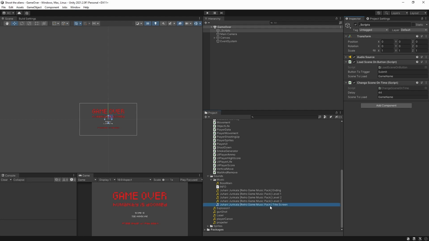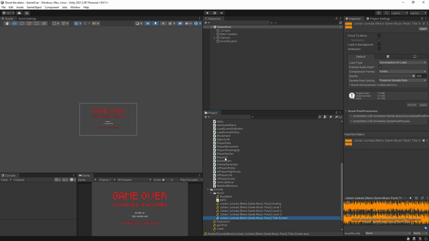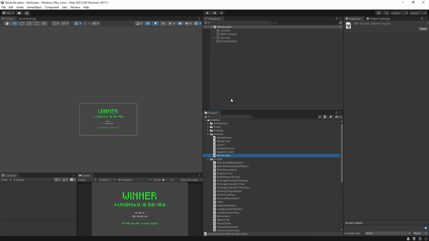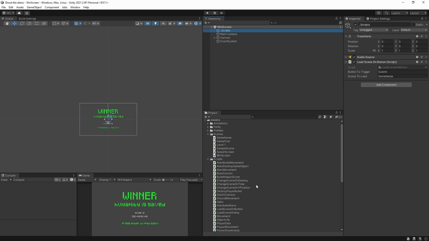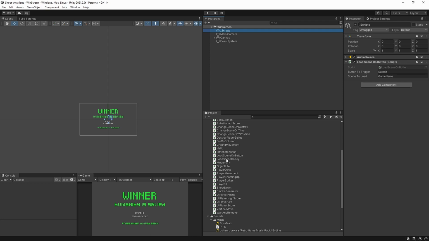The win situation is the title screen music that has 11 seconds. So let's go to the win screen. Let's add in the script game object the script called change scene on time. So 11 seconds, let's play the music 4 times, 44 seconds, and we go to the game name scene, save.